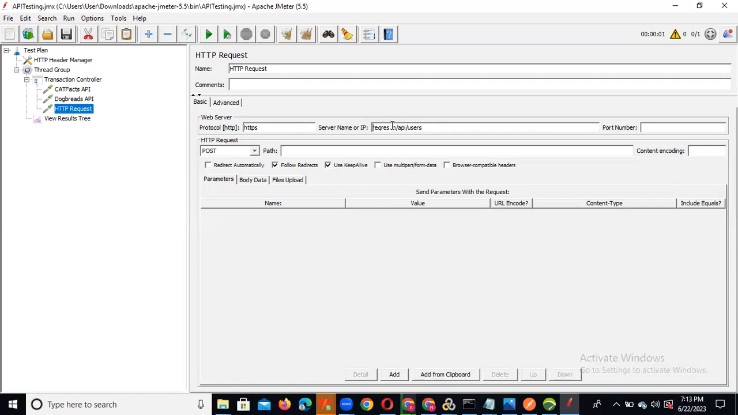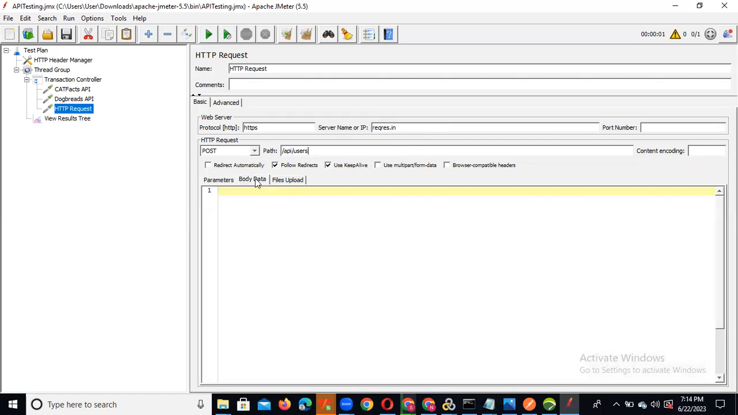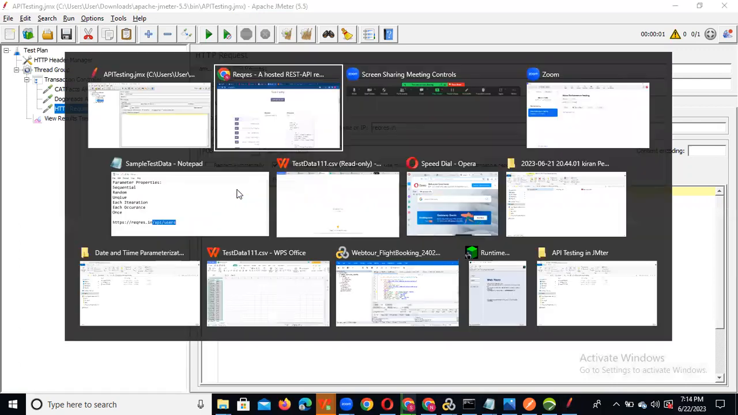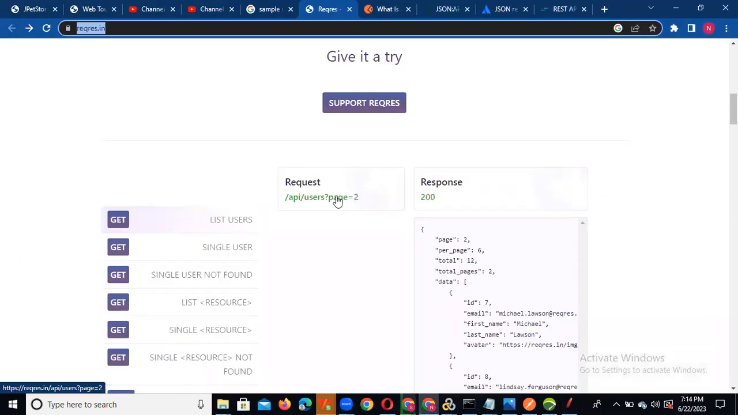After that we need the path. So this is our path. You can cut this path and paste it here. Now we need to give the body. If we go here, we are able to see the body also.